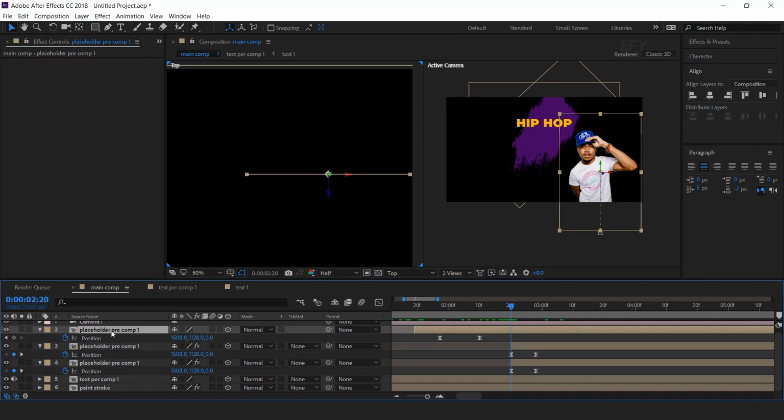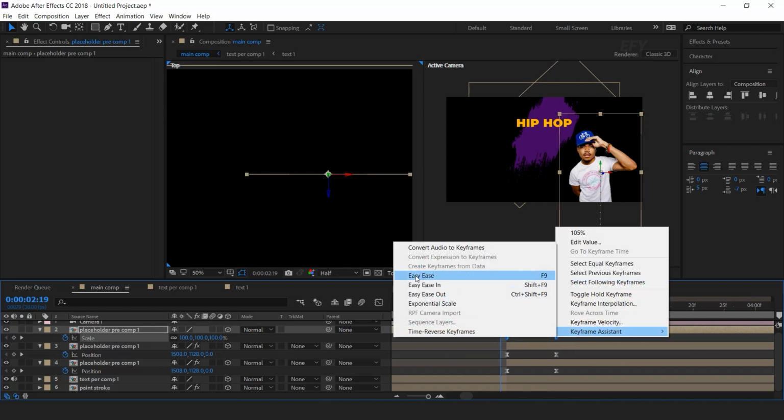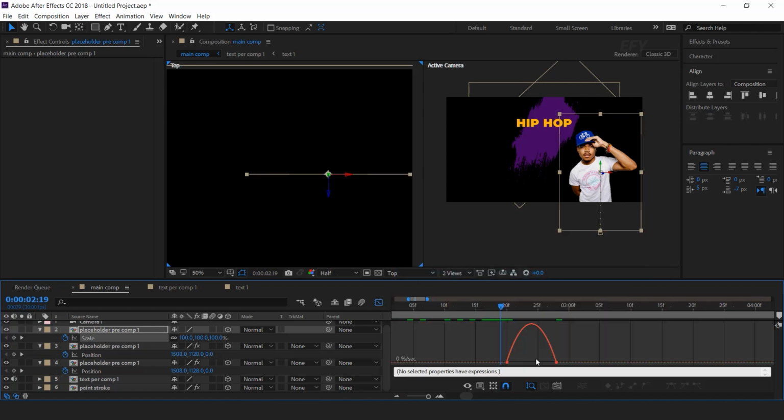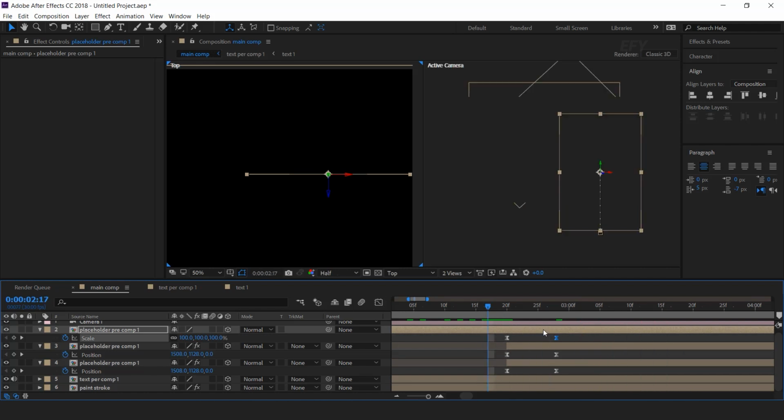We also animate the first placeholder, so hit S for scale and add a keyframe, then go a few frames forward, and increase the scale amount to around 105%. Select both keyframes and ease them. And make your graph like this. Cool.